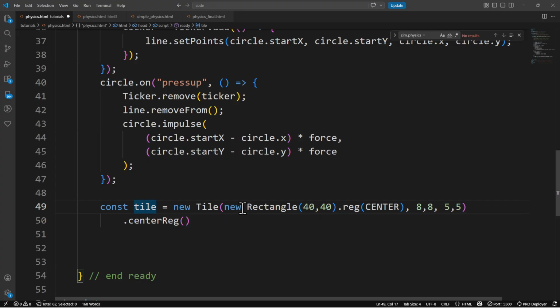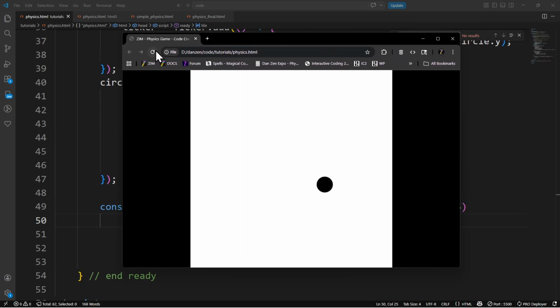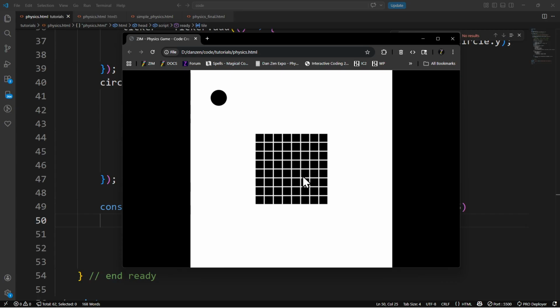Where we're making a tile of little rectangles, all with their registration centered, 8 by 8, and those are the spacings. And then we're going to center reg so that when we spin it, it will rotate. We're not really spinning it, but when we rotate it, it'll rotate about its center. Okay, because later we're going to rotate it. And so at the moment, that gives us the following: a grid.